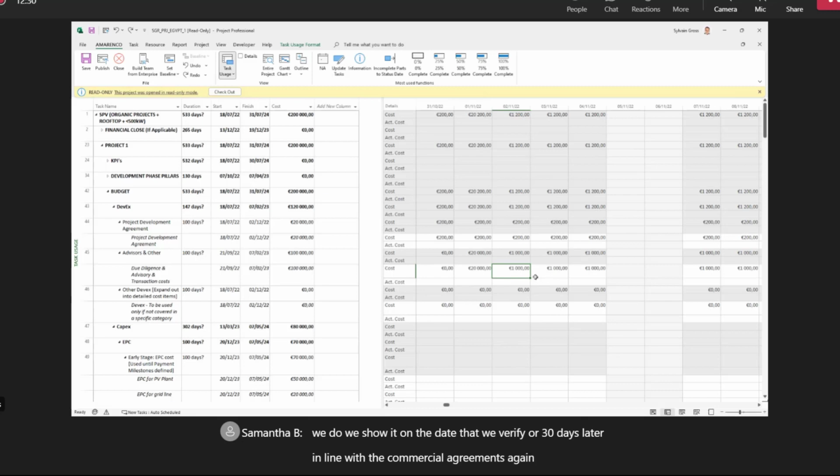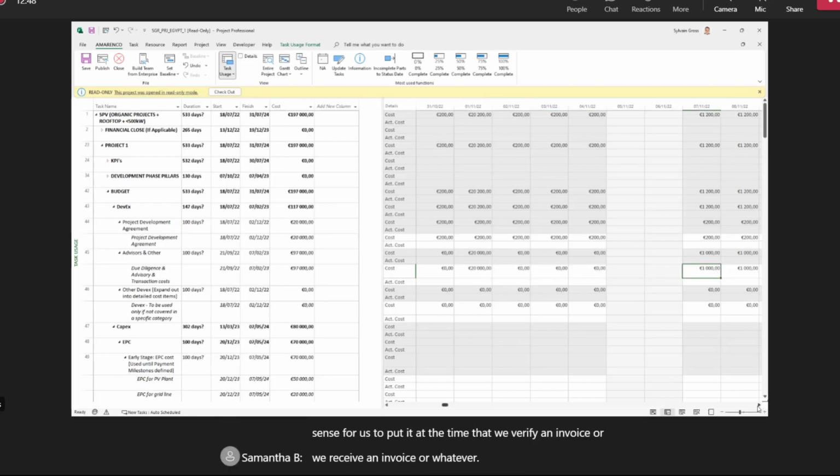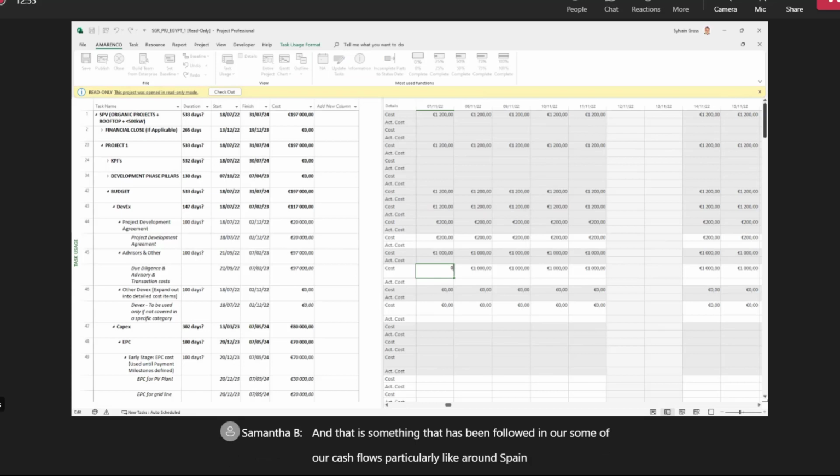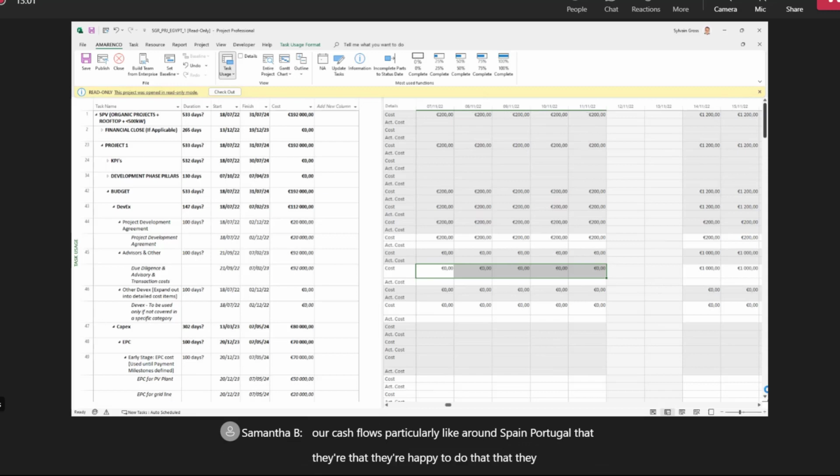Again, that is another discussion that is ongoing with the corporate finance and investment team. We have posited that it makes sense for us to put it at the time that we verify or receive an invoice. That has been followed in some of our cash flows, particularly around Spain and Portugal, where they're happy for us to supply it when the invoice is verified and received, and they account for commercial terms.